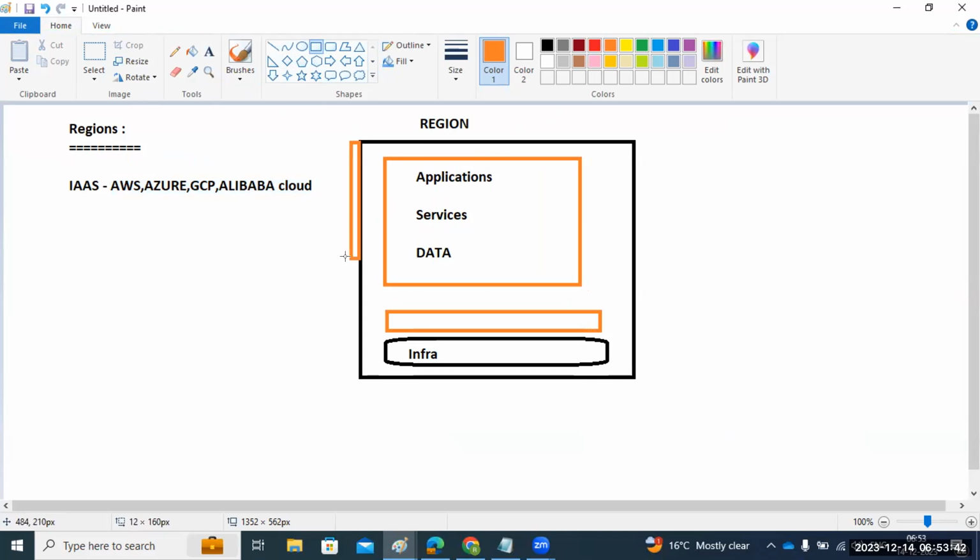So each geographical region has related cloud providers, and they will provide you the infrastructures, right? In this infrastructure, you are going to build your applications, run your applications, and store your data. Infrastructure means the hardware they are providing to us. So here we are going to deploy our application.